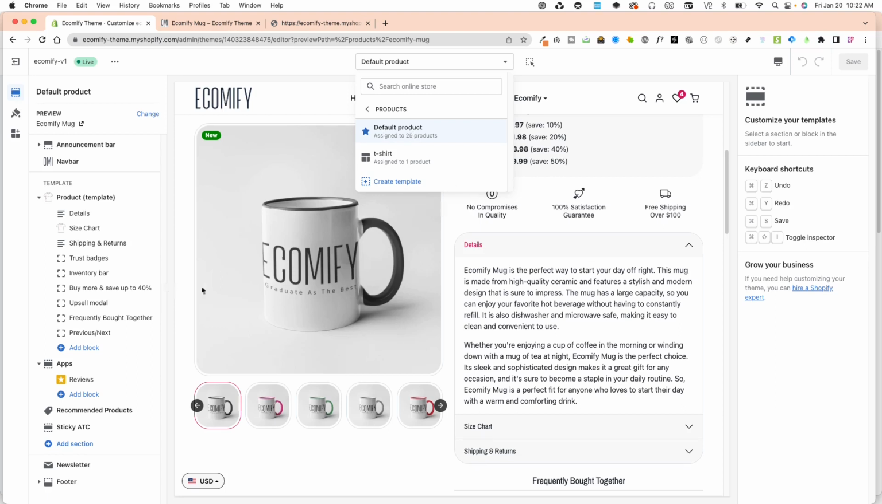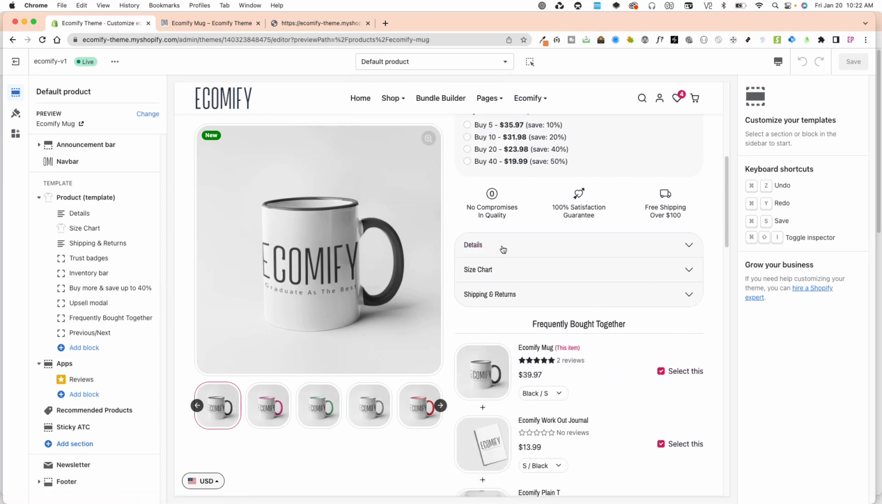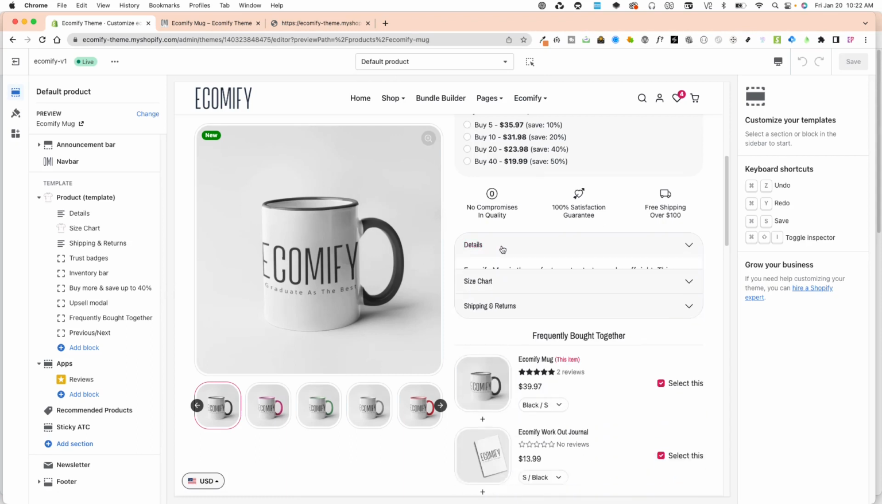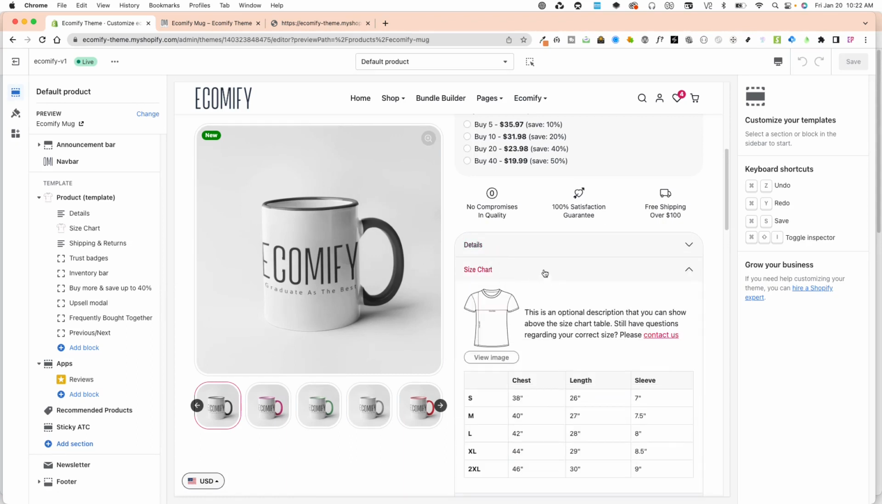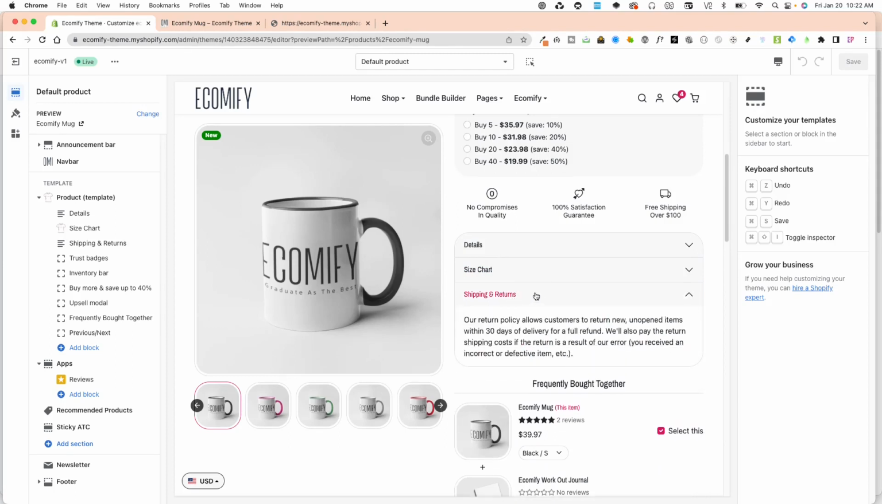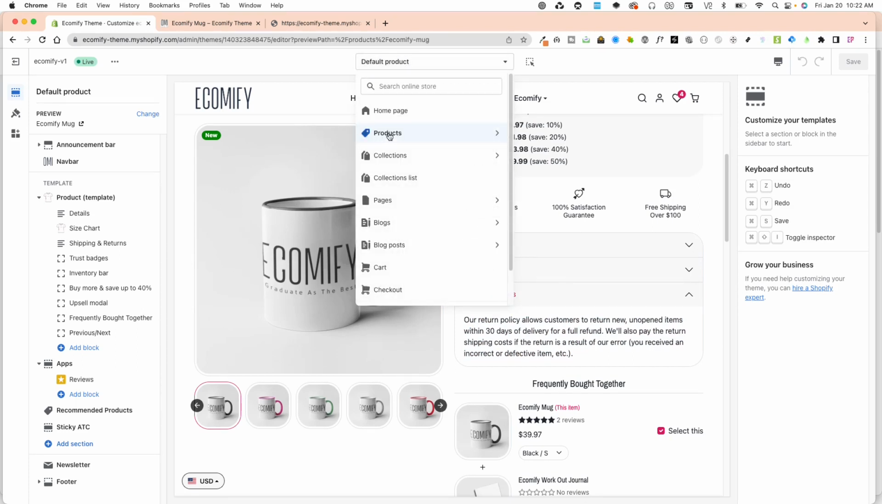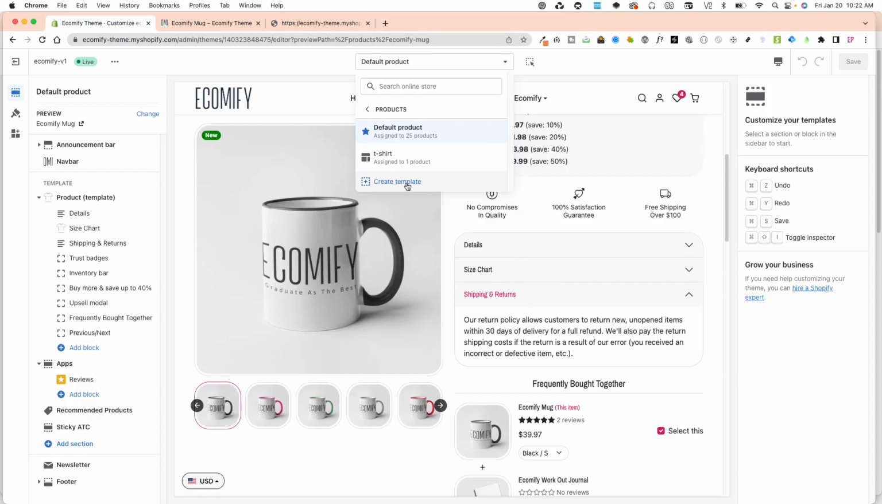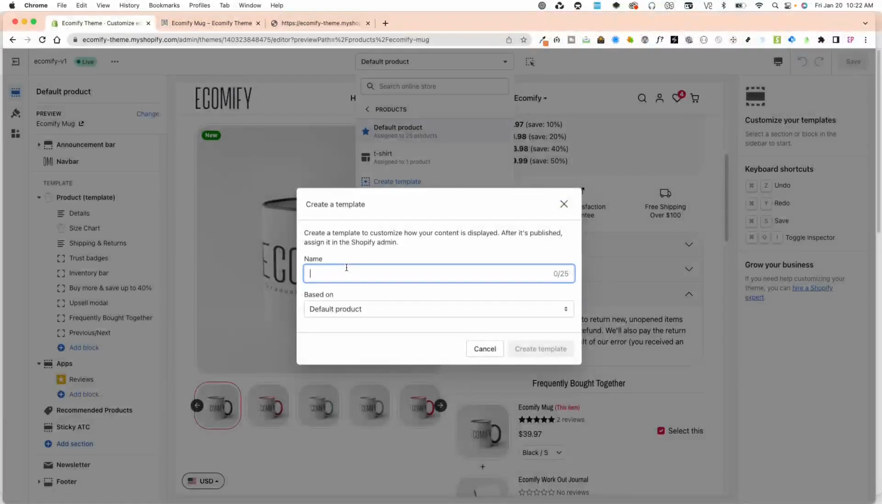So what this is saying is that the details are pulled in through the product description. The size chart will be the same and visible on all products, and the content on shipping and returns will be visible on all. If you do not want that, and there are different policies based on products, what you can do is create different page templates.